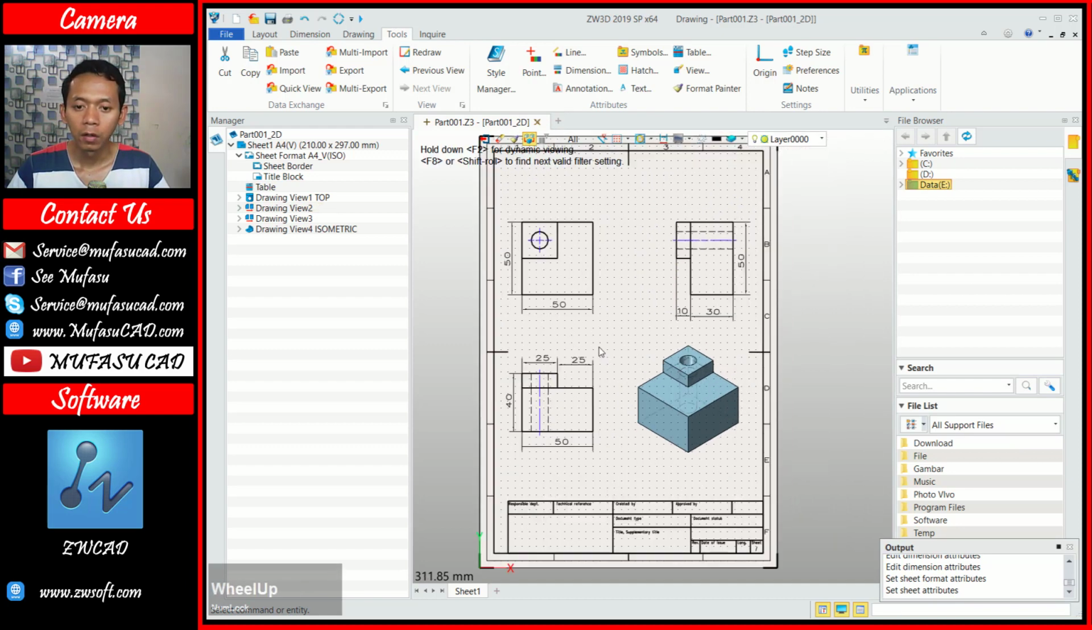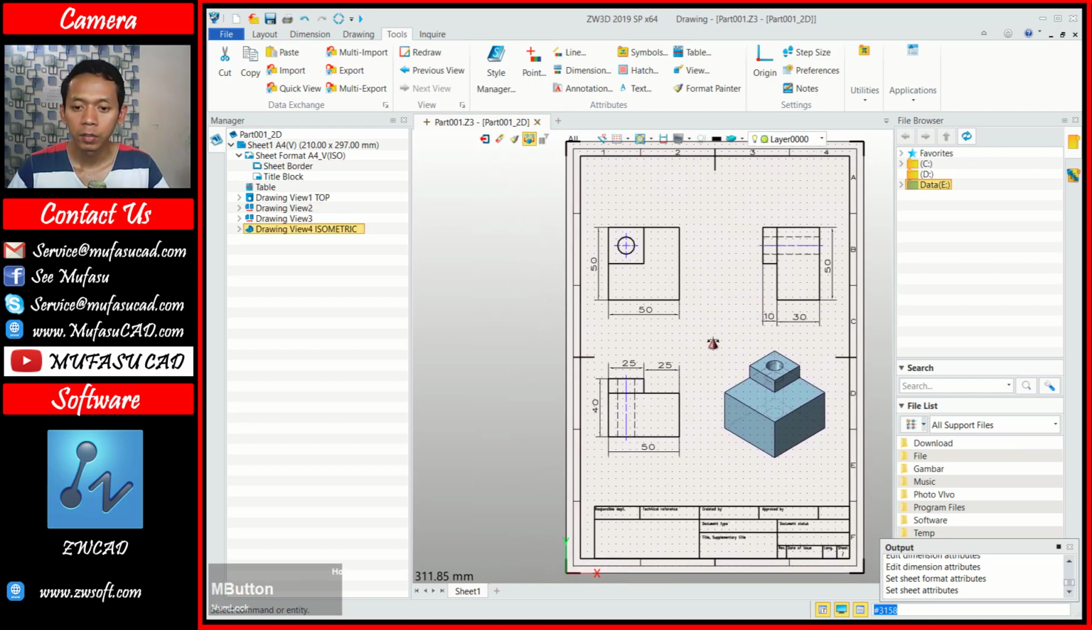Okay, now we have already created this simple 3D models exercise number one, how to create a 2D sketch and 3D models, and then we can create the drafting preview.